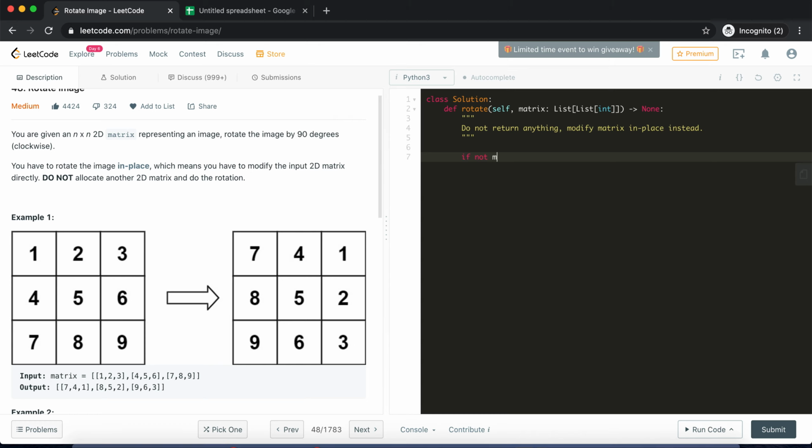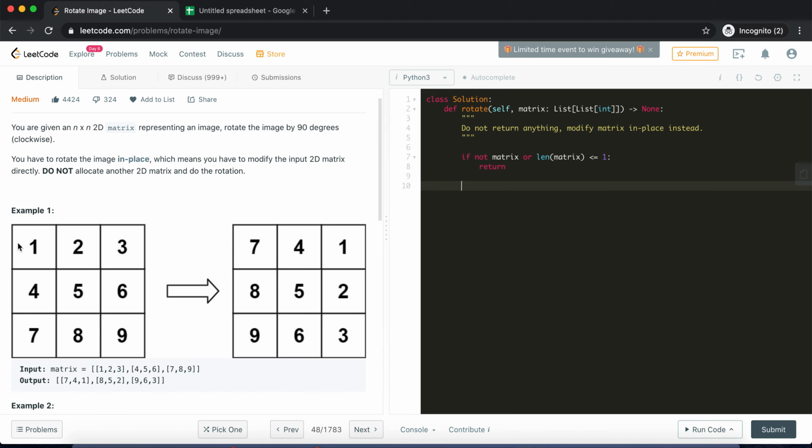So first we'll do the sanity checks for the inputs. If the matrix is not present, or we just have one element, one row in the matrix, then we really don't have to do anything, because a single 1 by 1 matrix, however many times you rotate it, will result in the same thing. So we don't really have to do any processing. Now moving on to the first step. So first step is flip diagonally, and the next step is flip vertically.